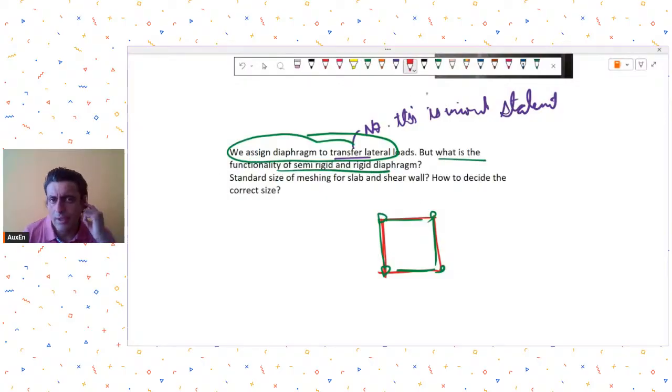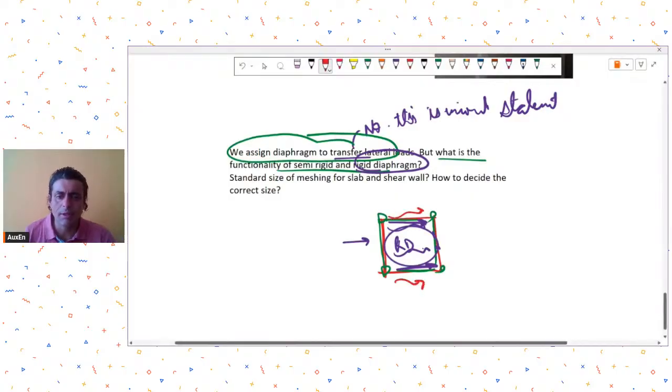So simple answer is that if you provide rigid diaphragms, it will have no displacements, or it will have no deformation in the plane of the lateral load application. If you do not assign any rigid diaphragm, or if you give semi-rigid diaphragm assignments, then it will have a degree of freedom that is available in the plane of the diaphragm or in the plane of slab also.